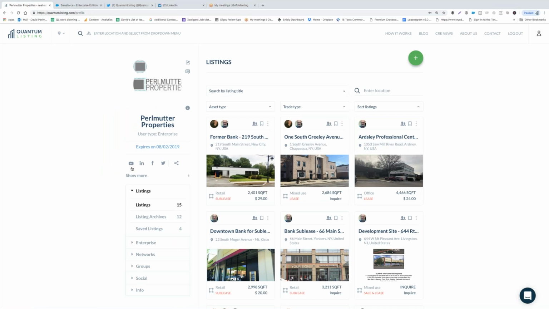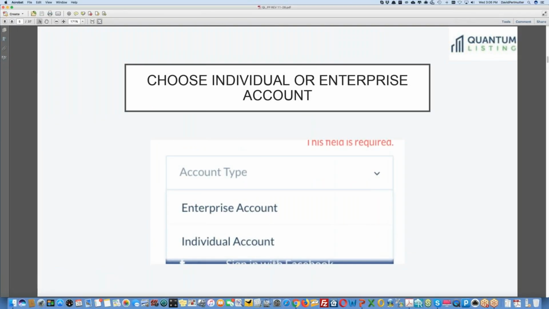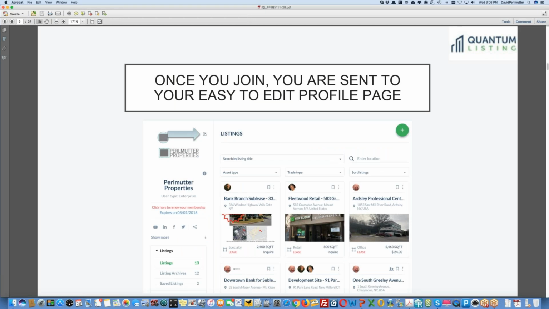So after you sign in, you're going to be taken to your profile page. And it's nice to build out your profile and add things which you'll be able to see here, like enterprise accounts can add a logo and a profile picture. You click on this little icon here on the top here that looks like a pencil and paper to edit the profile.